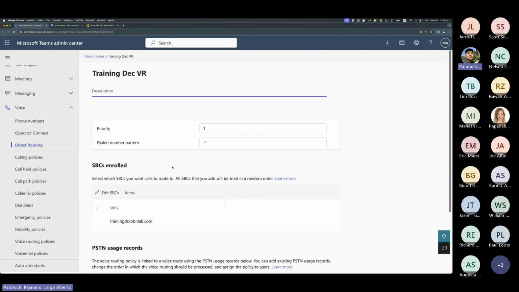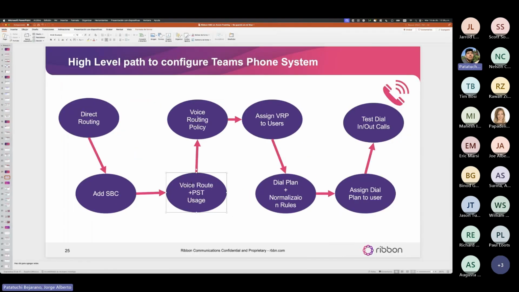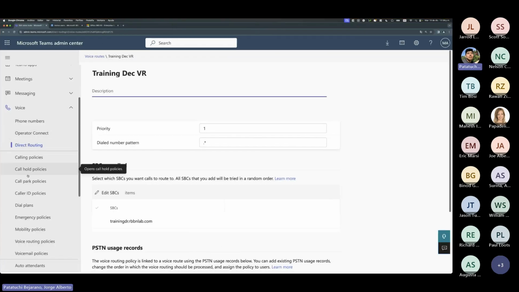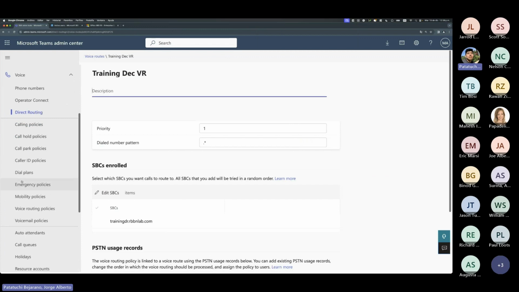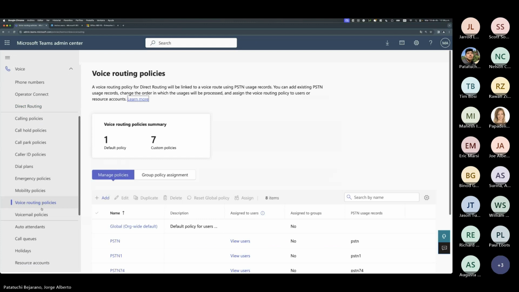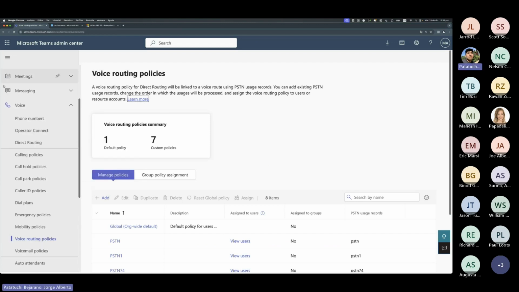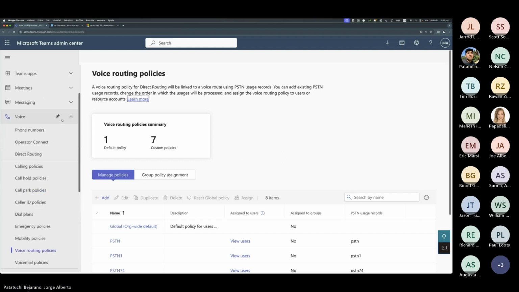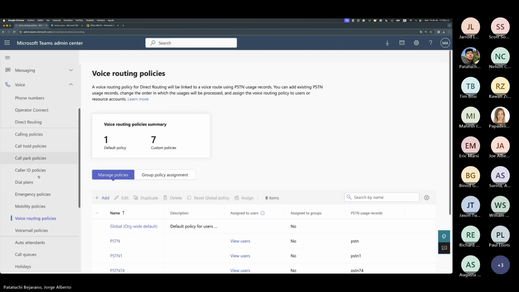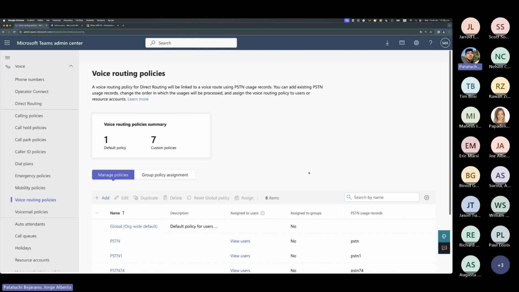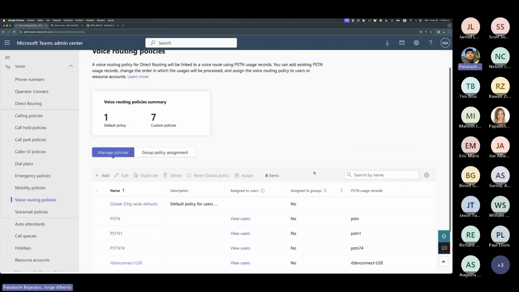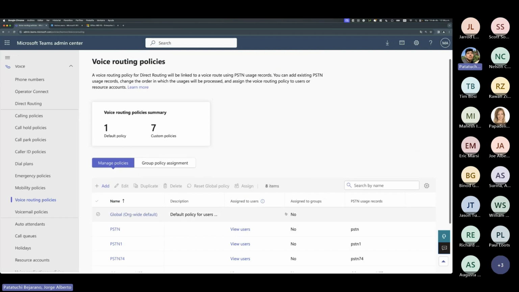So once we have the voice route, we need to go into the voice routing policy. On the menu that's on the bottom of the voice section, voice routing policies. So again, on the menu, voice routing policies. You will have this table, probably empty or with the global option by default. We need to create a new one.